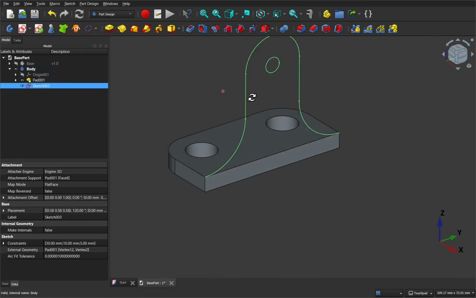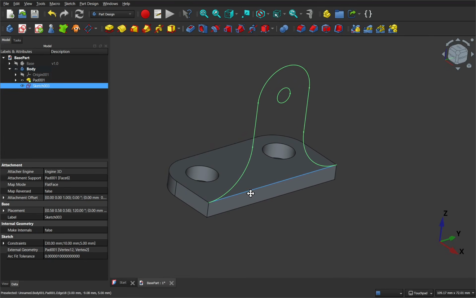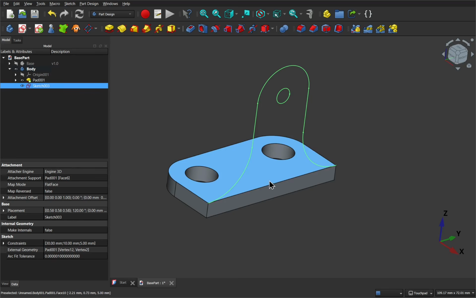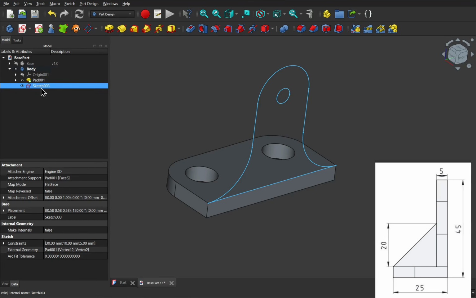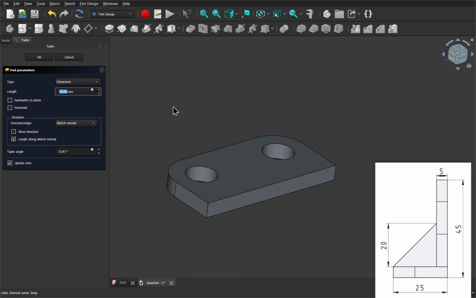So we've added a sketch to this face and kept it along this edge. The sketch is touching the previous feature, the pad. If I take the sketch and add a pad, it looks like nothing's happened.